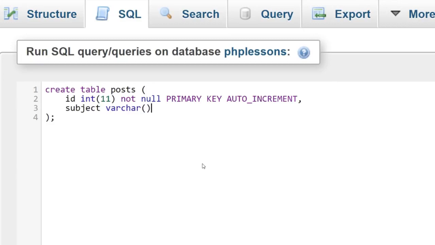Space. Actually, no, well, let's put something inside the parentheses first. Let's actually go ahead and say we want a maximum of 128 characters inside the subject. So if the person writes a huge subject line that's more than 128 characters long, it will not save this information. Okay. After this, we're going to say not null, comma, next line.